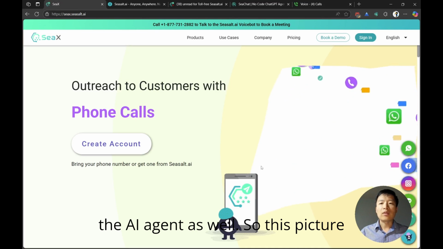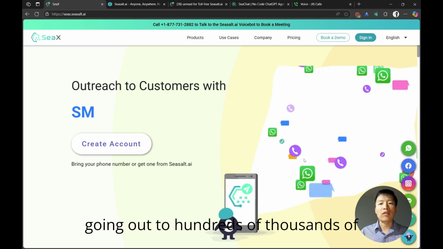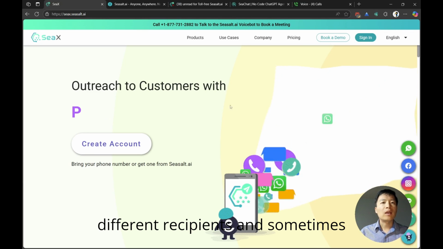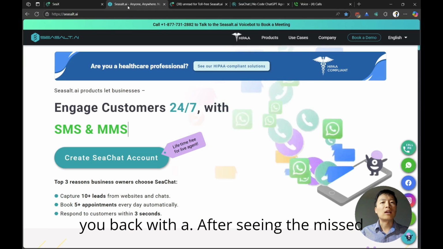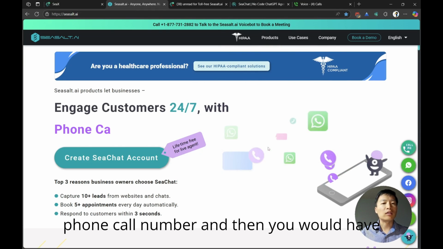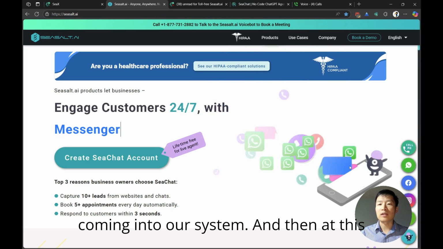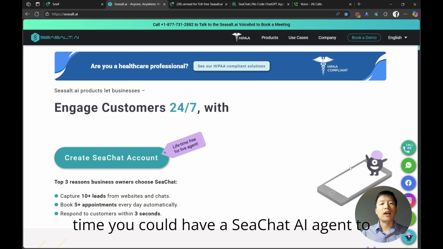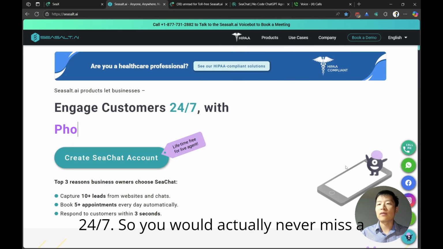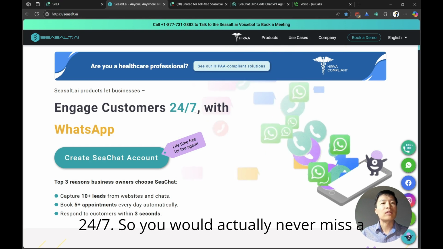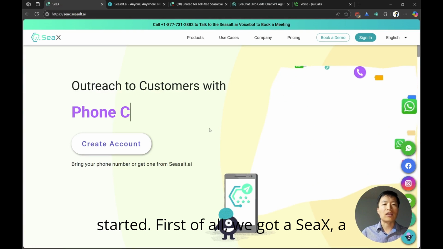So this picture shows you a large-scale phone call system going out to hundreds or thousands of different recipients. And sometimes they do not pick up and they want to call you back after seeing the missed phone call number. Then you would have maybe hundreds of different phone calls coming into your system. At this time, you could have a SeaChat AI agent to pick up the call and also be standing by 24/7. So you would actually never miss a call. We're going to do two things in one go, and let's get started.